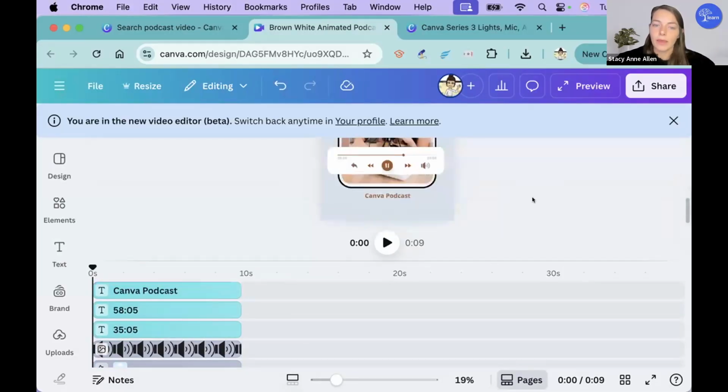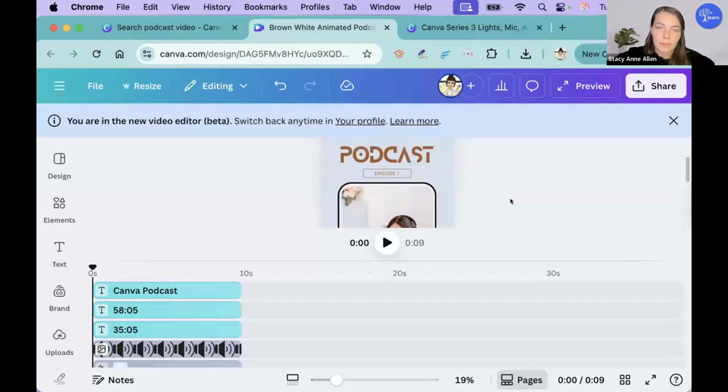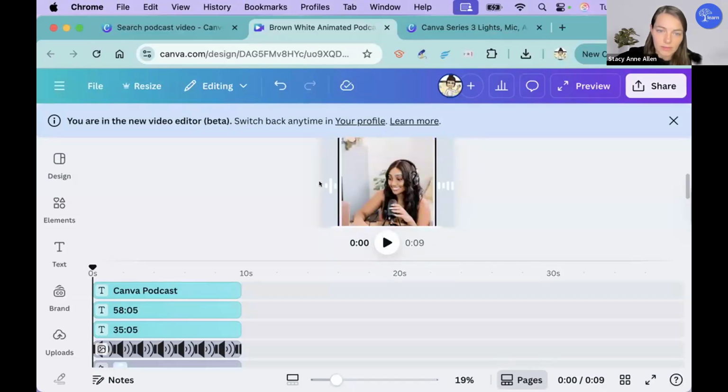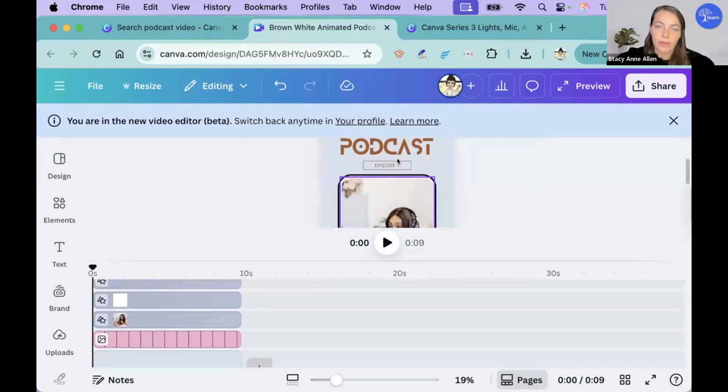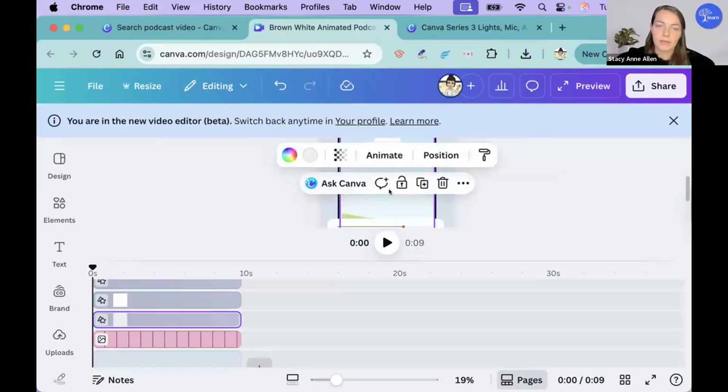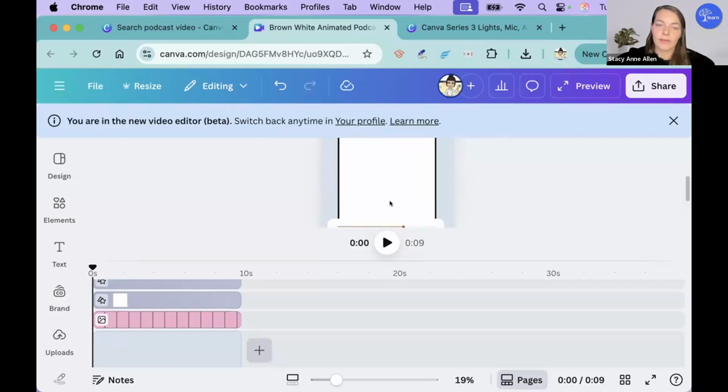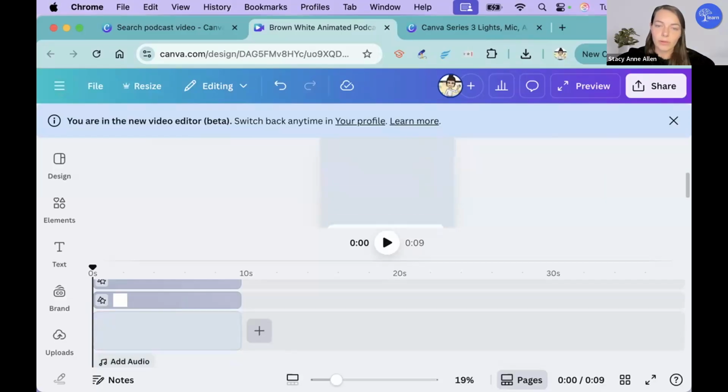So once I'm happy with my background image, and you can tell this one has a lot of elements because it's a moving background image, I could delete those or remove those as I see fit. Maybe I'll delete those just so we have a few less elements now to work with and make it a pretty basic one. Then I'm going to go to record my audio directly in Canva.